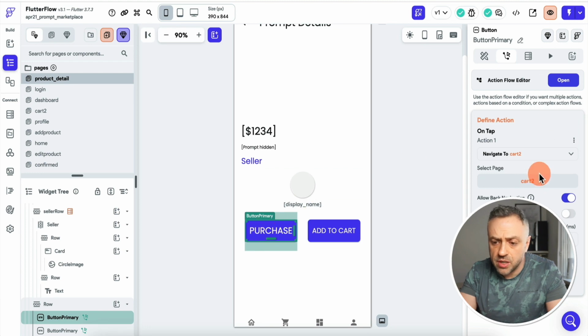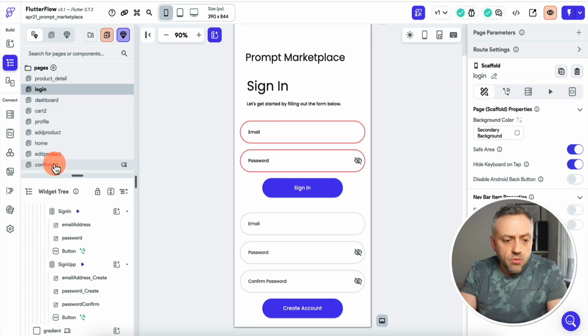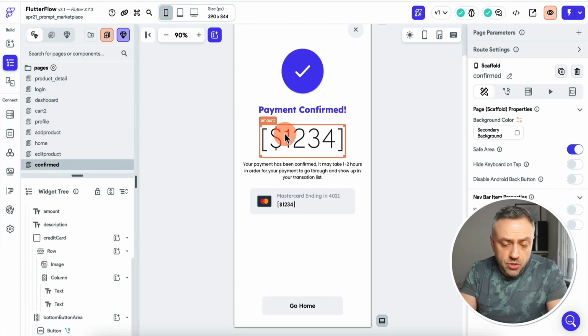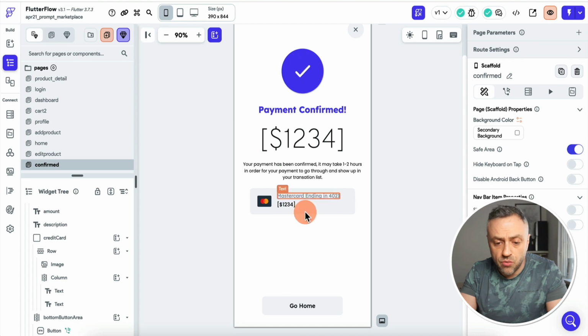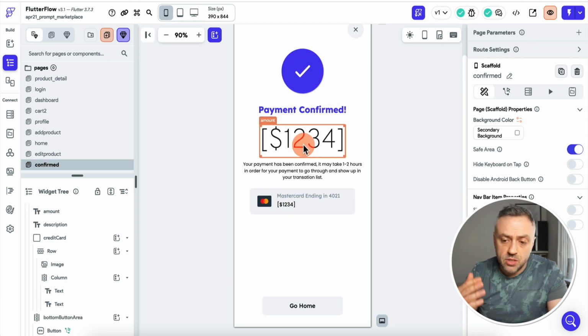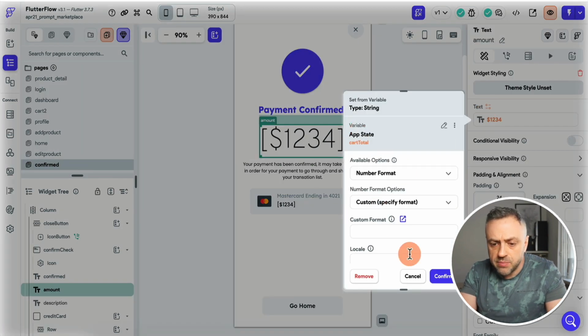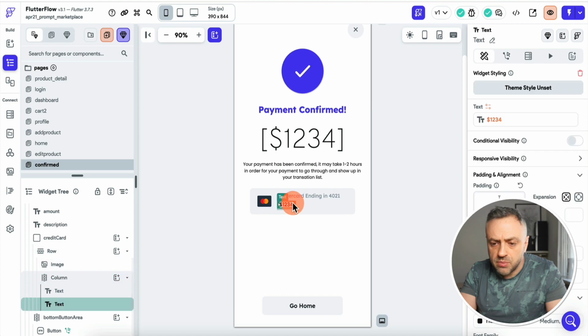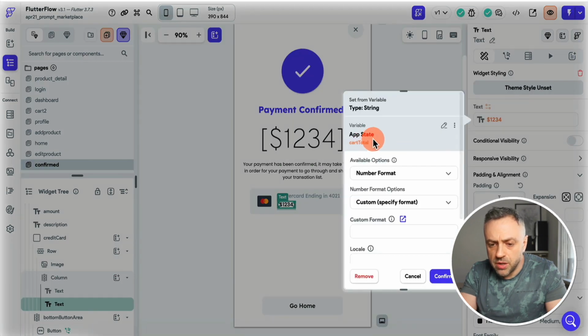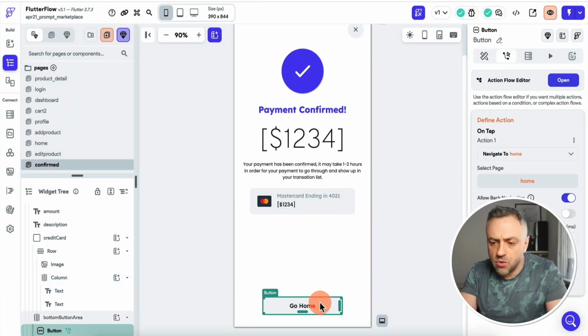And this thing just redirects to cart, right? Next, we have the product detail, we have the login, we have the cart, we also have the confirmation screen, which is this confirmation screen right here. That's going to get displayed after they purchase everything, right? And it's the same thing. We're just displaying the total here, which is the app state cart total. This app state cart total as well, right? We have the app state cart total, and then we can just go home, which redirects them to the home page. Now, the next thing I want to show you is the seller's dashboard, right?